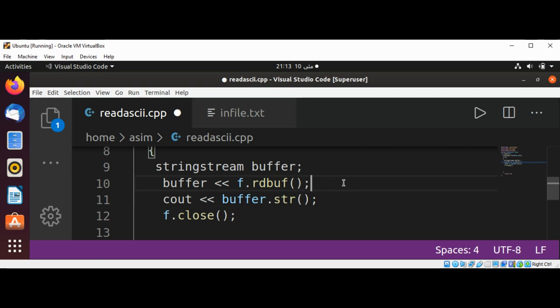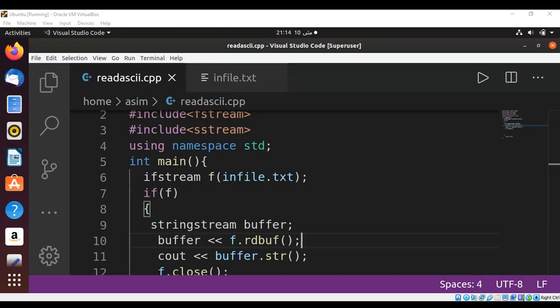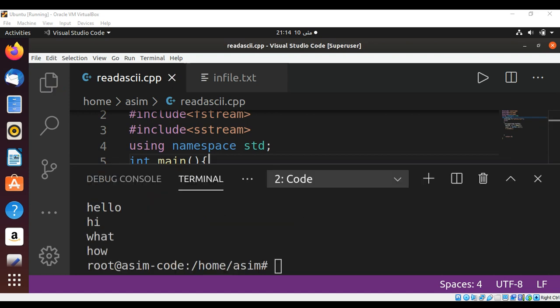Just save it, and I run our program. This file name is a string, so I need double quotes over here, file name. So here is the output, and we are able to read our in file.